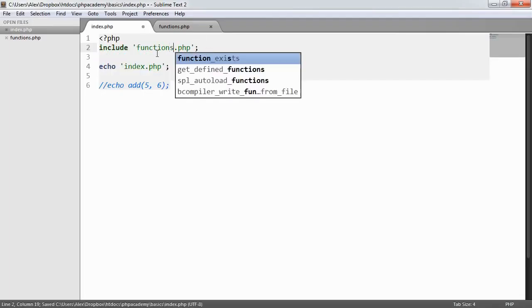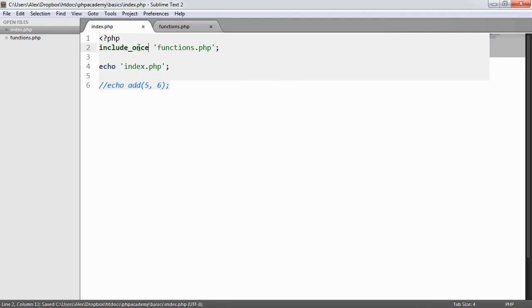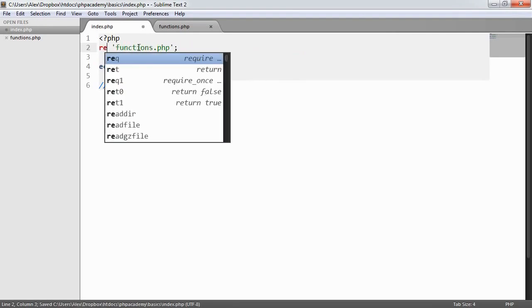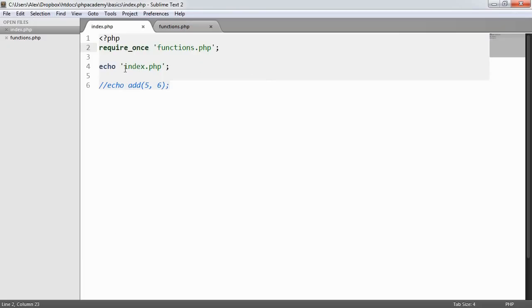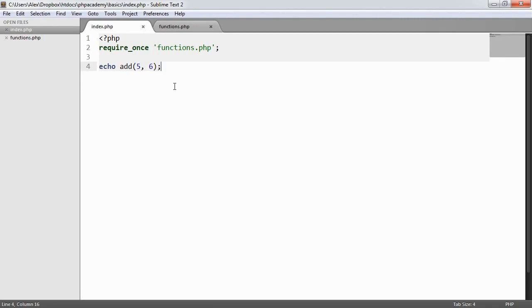But what about include once and require once? Well, there's a difference between these as well, or rather they're the same thing, but there's a difference between include once and just include, for example. So let's go ahead and just require once functions.php, and we'll see what happens. Well, we echo out the string index.php, we know that that's there. So let's just go ahead and get rid of that, and we'll go ahead and use add here. Okay, so we've got the expected result by using require once.